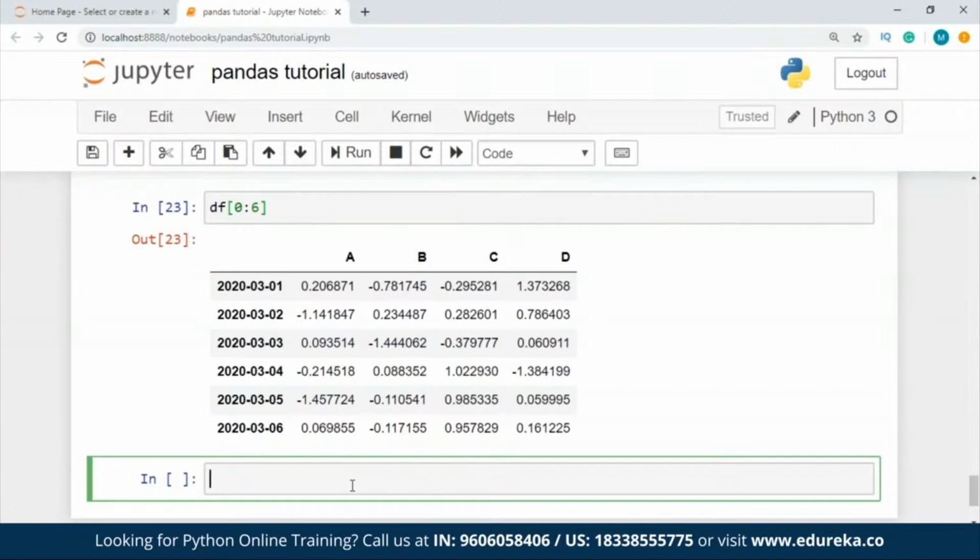Now let me tell you how you can select the data using the labels, guys. For that, you have to use df.loc, and inside this you're going to pass the values by labels, guys. All right, so let's pass D and 0.